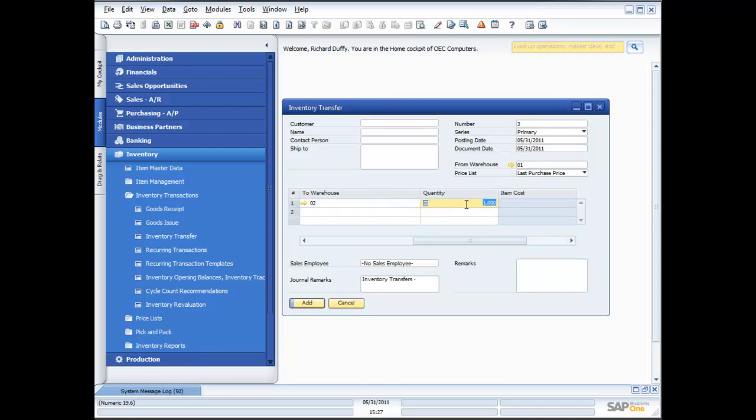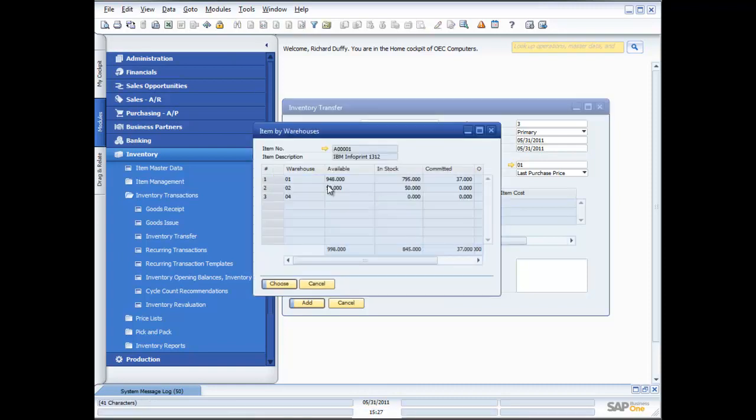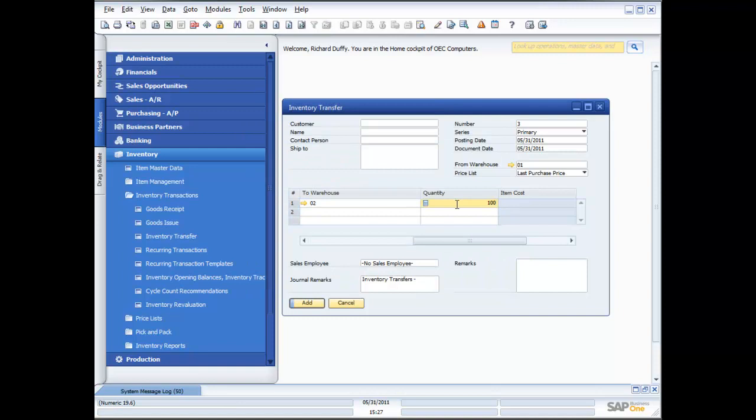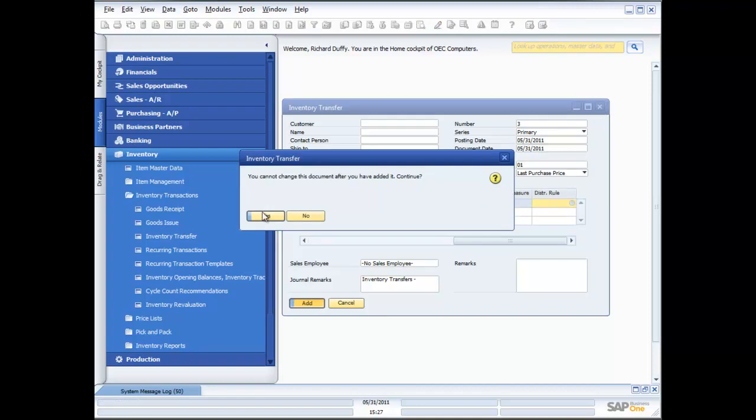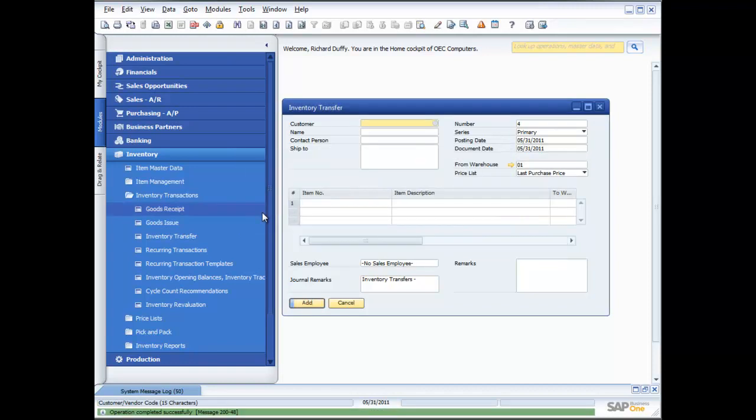How many do I want to transfer out? By going Control Tab, it brings up all of the warehouses. So I can see I've got 948 available in Warehouse 1, and I've got 50 in Warehouse 2. So I want to move out probably 100. So I'm going to choose that I want to move out 100. And that's that. So now I'll just say Add. And that's now done. I've now moved my inventory from Warehouse 1 to Warehouse 2. So the transactions are very, very easy to process.